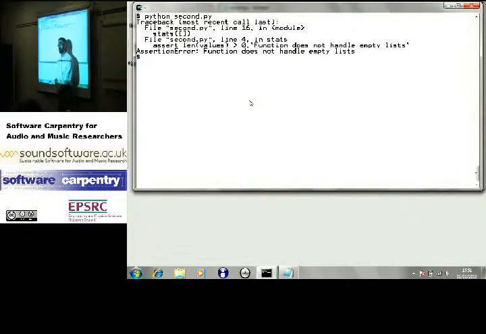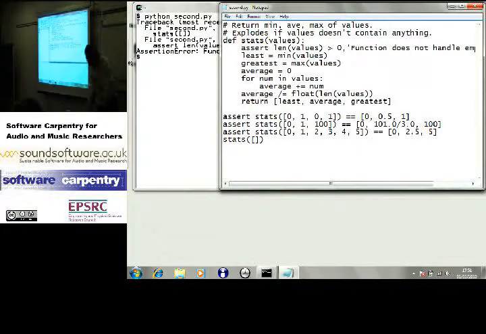This is the default. Just tell me where with file and line number, I can get to where the problem was. That gives me an idea of what's going wrong. I've got a starting point. Or we just say function stats does not handle empty lists. Sure. Okay, so I can make a more meaningful error message.